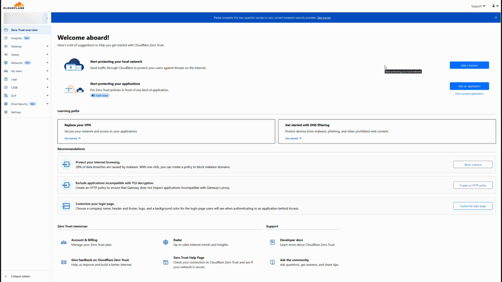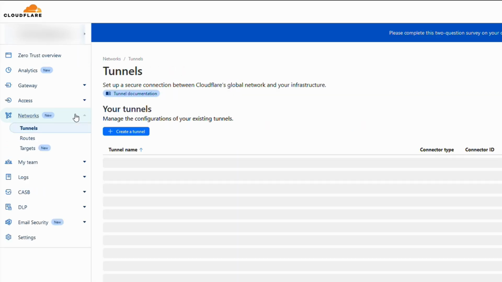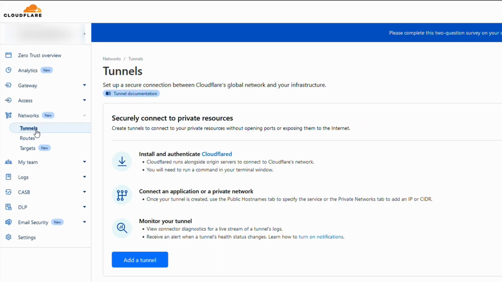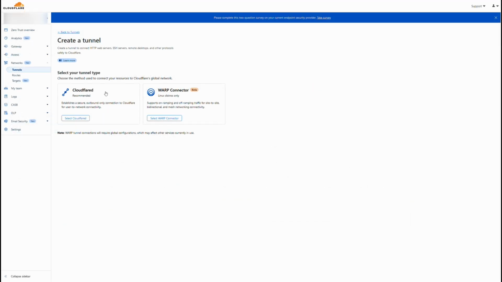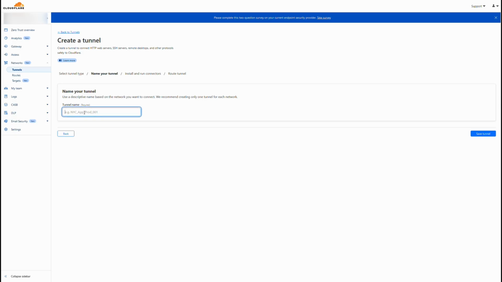All right, so now that we're in here, we can actually start setting up our tunnel. So what you're gonna do is you're gonna go over to Networks, go to Tunnels, and we're gonna add a tunnel. Now we're gonna be using the Cloudflare tunnel type, so you're gonna select that. Now you're gonna give it a name. I'm gonna call this one UNRAID to make it a little bit easy to identify. We're gonna hit Save tunnel.